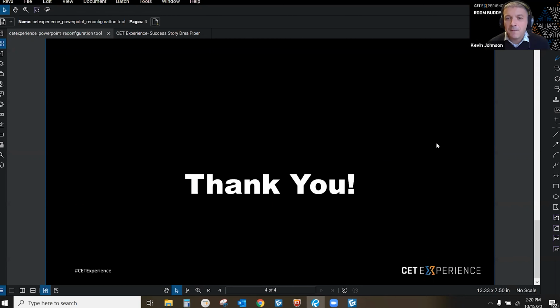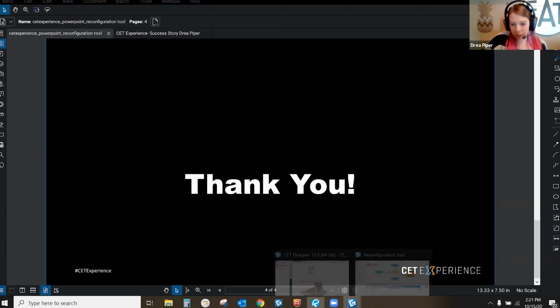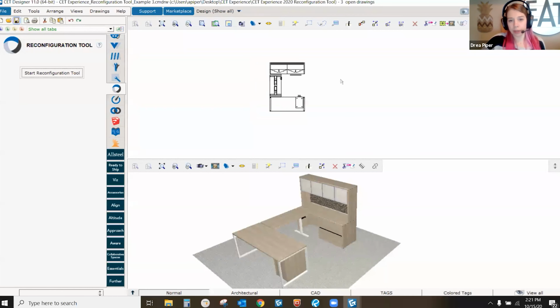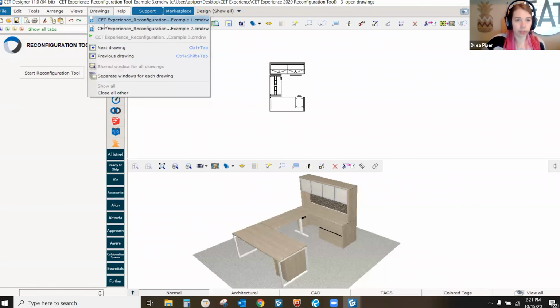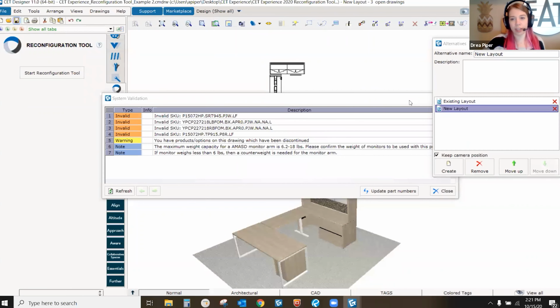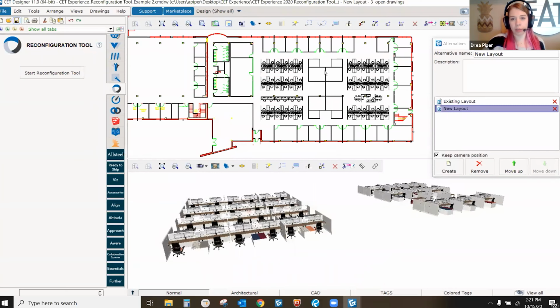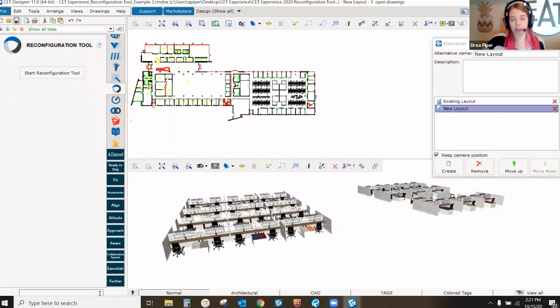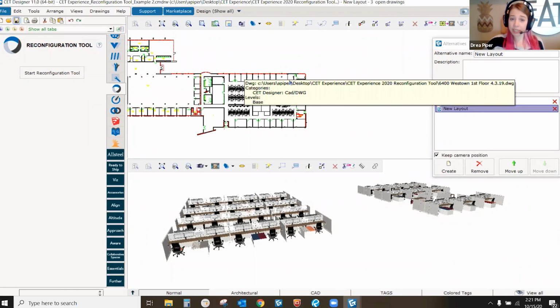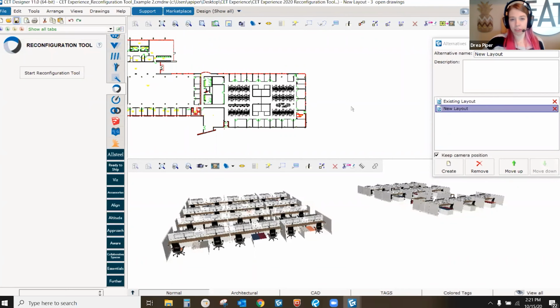Awesome. Thank you. Next question, are alternate views required to use the reconfiguration tool? Not necessarily. So if I hop back into CET here, if you have both your new and your existing in the same alternative, you can tag them separately and then do it that way. But you just need to make sure that there are two different bills of materials that you're pulling from. And I found that alternatives is the easiest way to do that.